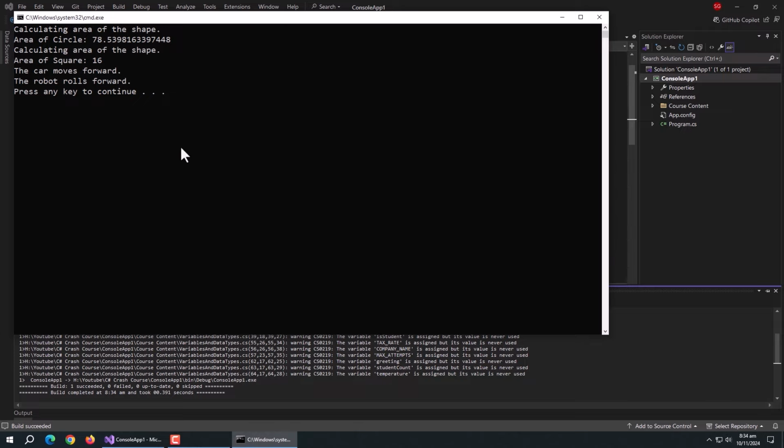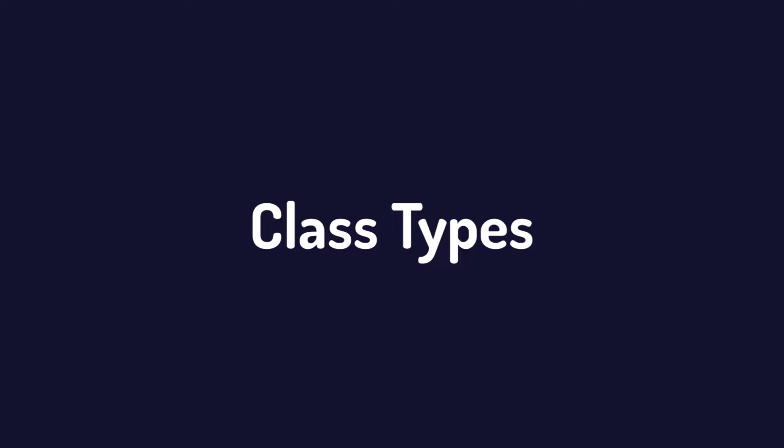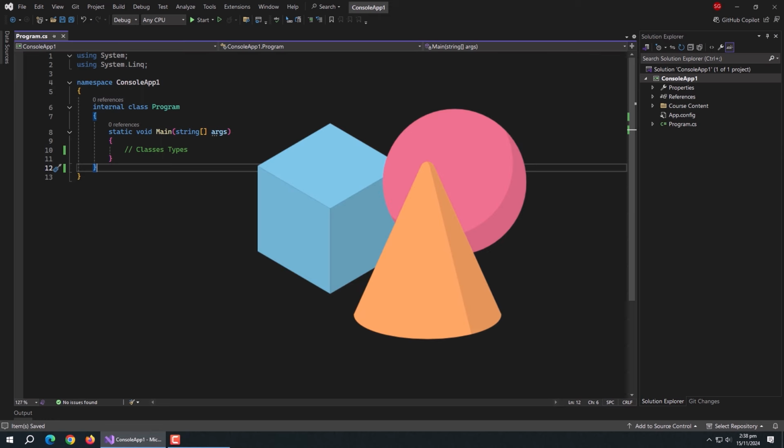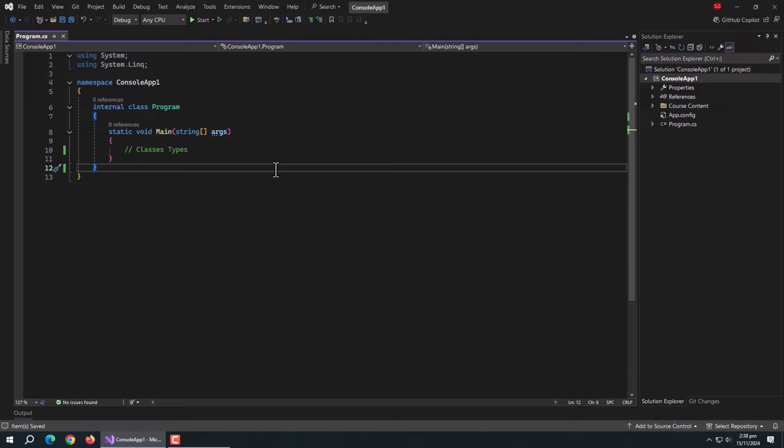This is how we implement abstract classes and interfaces. The purpose of these is to hide the complex implementation and expose only essential details. That's all for this section. Now, we'll talk about types of classes. C# offers various class types to help structure and optimize your code for different scenarios.